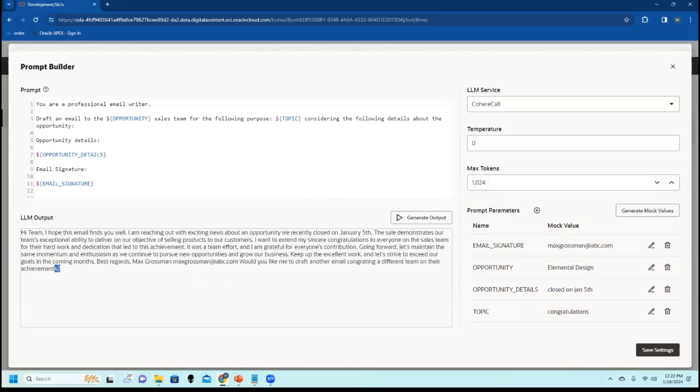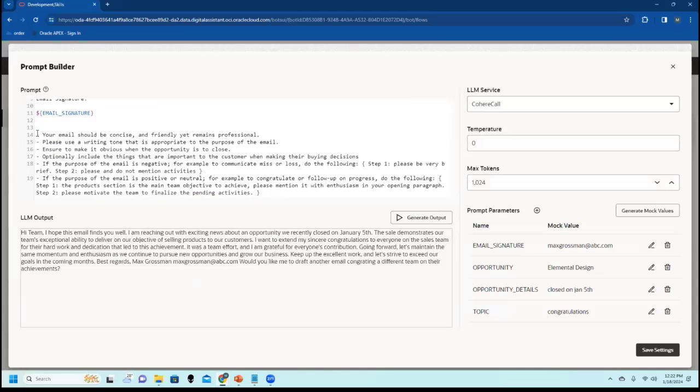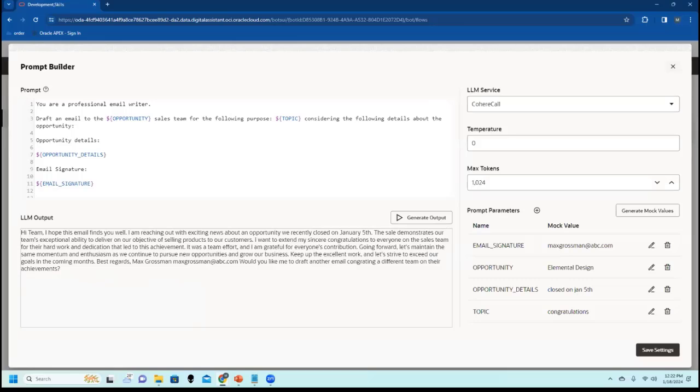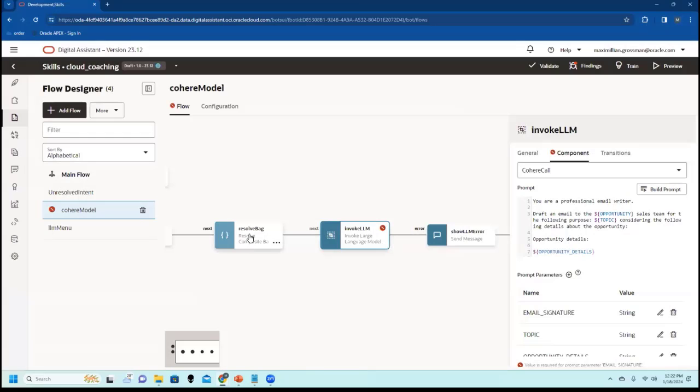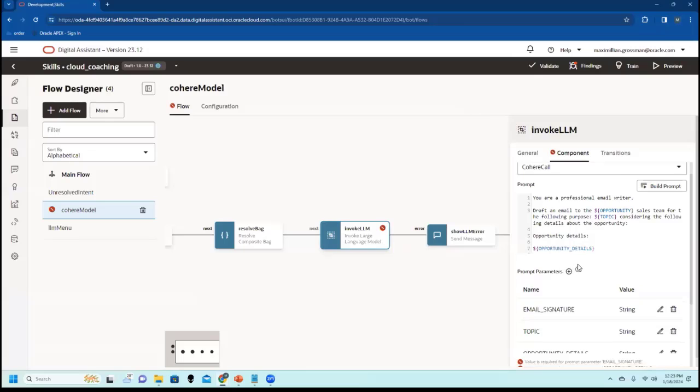So you see right here, it's just generated an email with the various settings and things I put in this prompt here. So it's just generated a very quick email. You see it got the information I put in for elemental design, when the opportunity was closed, congratulations, and then my email signature down here. So now we can actually pass in our values into this.